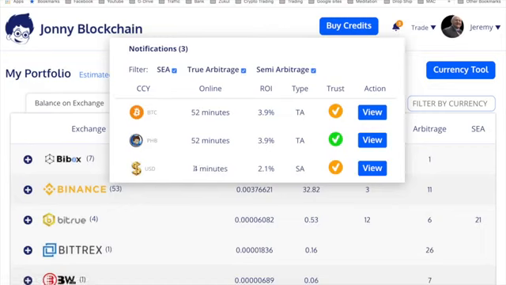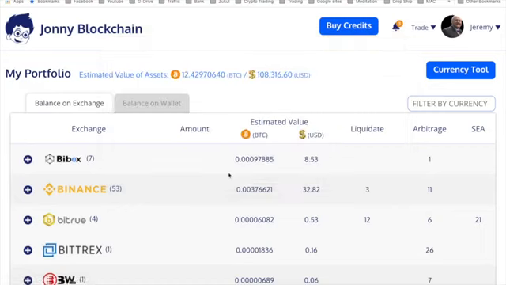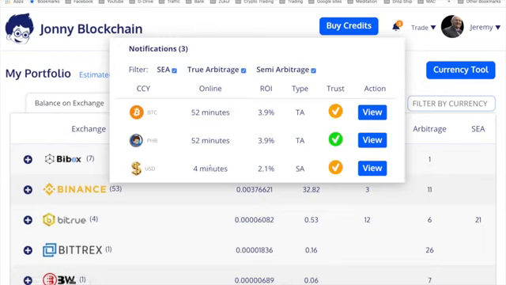As you see, this one's only been available for 4 minutes. So that particular trade has only been profitable for 4 minutes. This one 52 minutes, and this one 52 minutes as well.